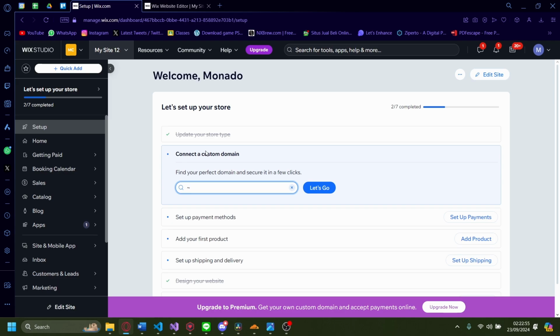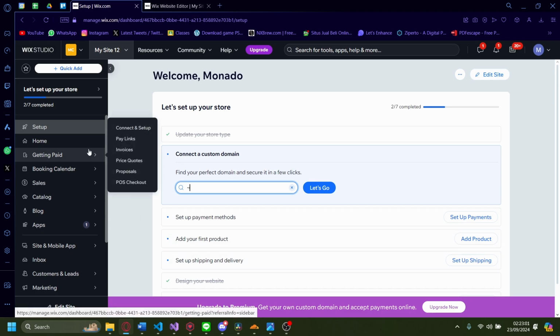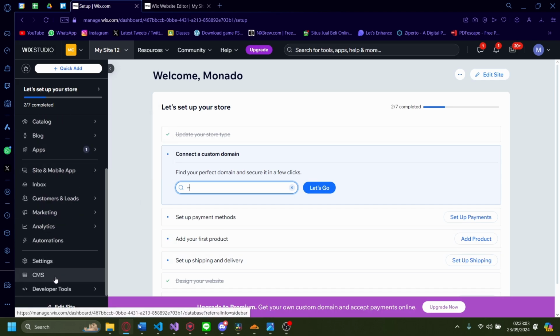Hi, today I'm going to show you how you can collect data on your Wix.com website and then store it inside a database. So you'll need to start from the dashboard here, and you want to scroll down and go to CMS. On Wix, a database is called a CMS.